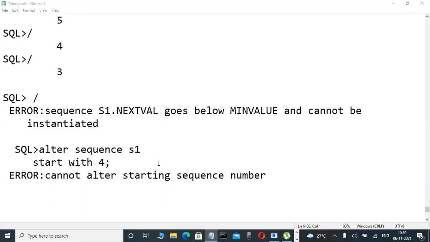This error also write it. Okay? Execution order does not matter. Start with the minimum like this. From the starting value onwards it is automatically incremented up to the maximum value, and decremented down to the minimum value. Execution order is nothing; this is not a select statement. So, cannot alter starting sequence number.